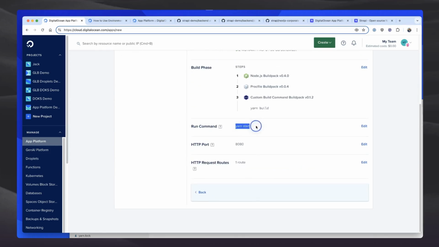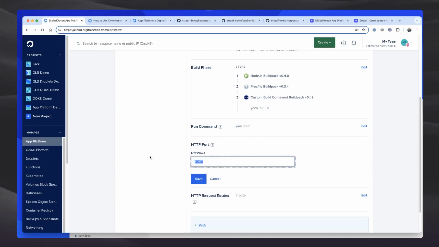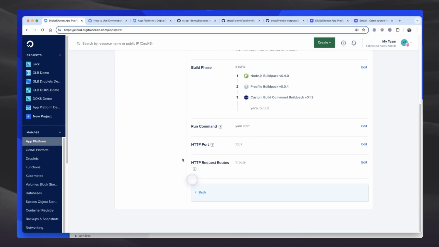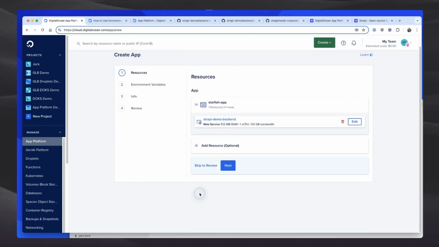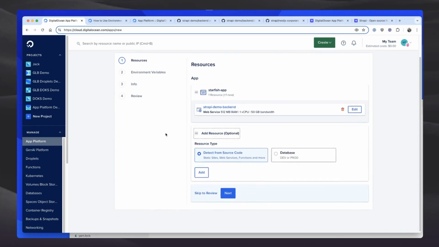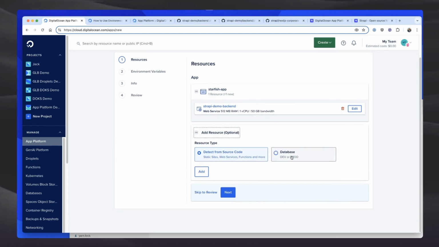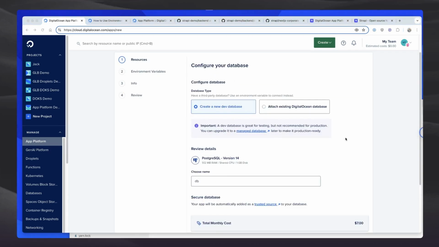So this is the run command that we will use to run our application, which is correct. It's detected that. We need to set our port. Strapi runs on port 1337. So now we're going to add another component to our application, and that is a database. So I'm going to click on database and click add. The app platform will ask me, do I want a new dev database or do I want to attach an existing database? And what does that mean?